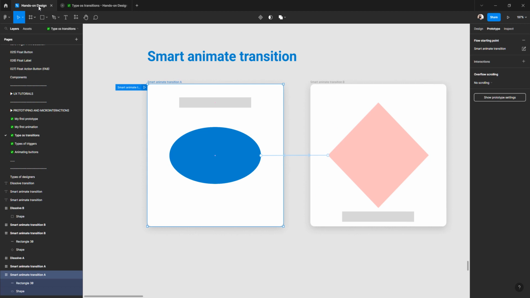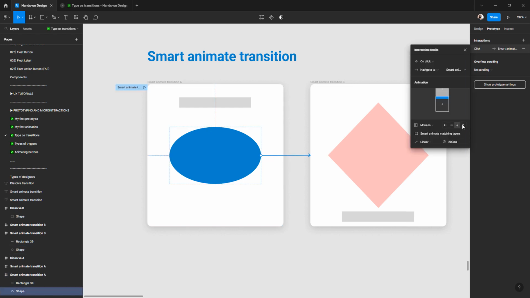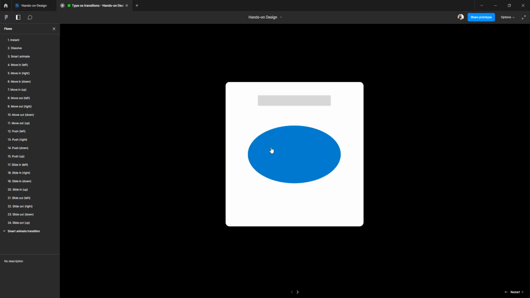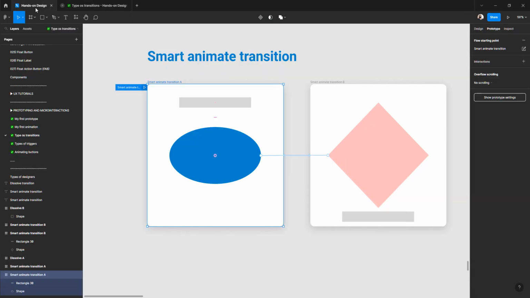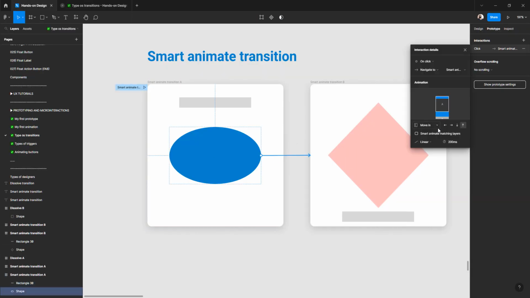See, it's different. No more smart animate. It's different now. Different transition. Up. No more cool, but useful, functional, the way it should be. Now we got move out to same structure. Let's test.